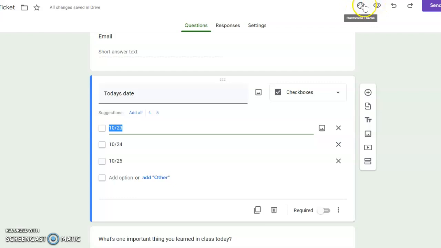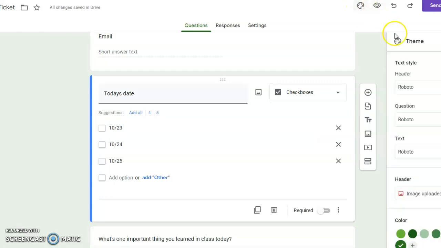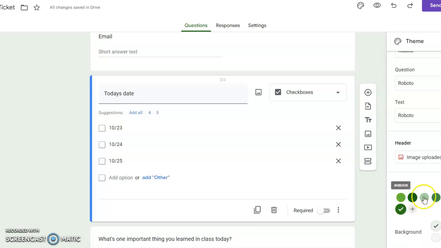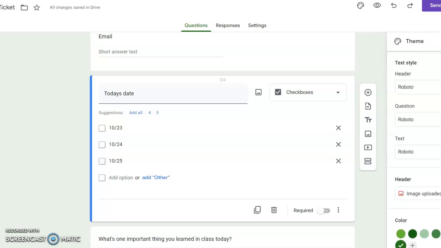And then when you go up here, you can change the theme if you want. You can just make it more fun, change the background, the color. You can upload an image for the header, change the text for the different header, the questions.